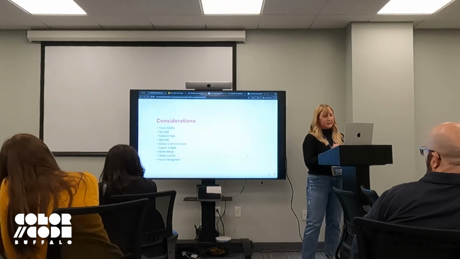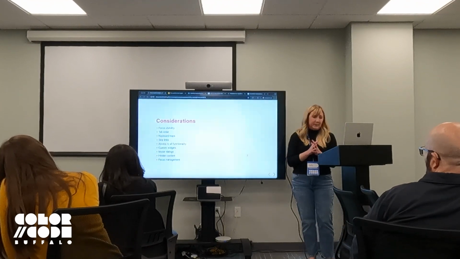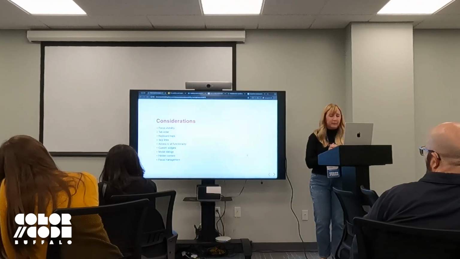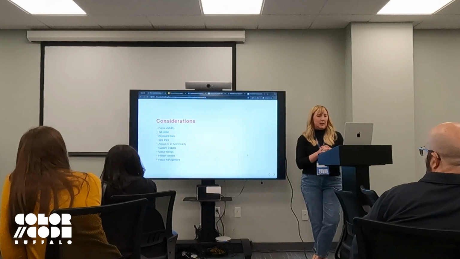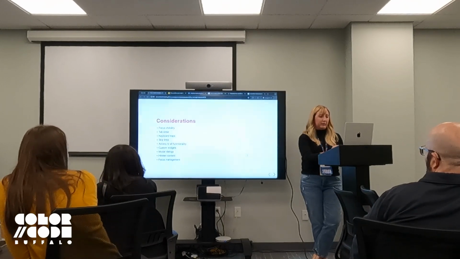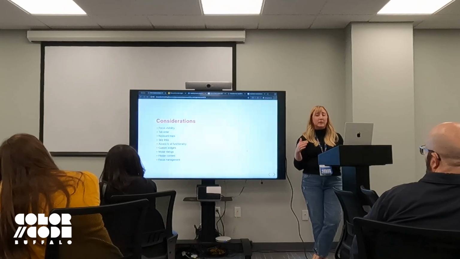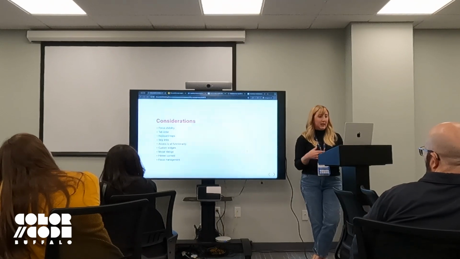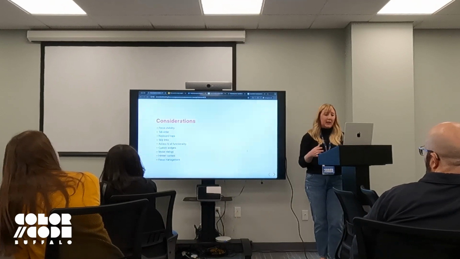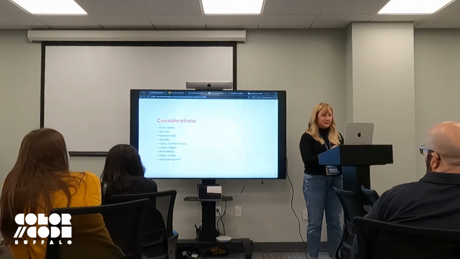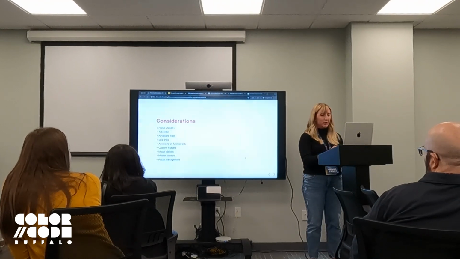A couple considerations when you're going through keyboard testing. You want to look for focus visibility. So is it always clear which element has the keyboard focus? The tab order, does the navigation sequence follow a logical and predictable path? Keyboard traps, are there any places where you can't tab away from an element? So your keyboard's stuck. I'm going to show one of those.